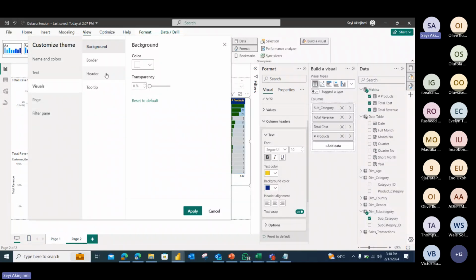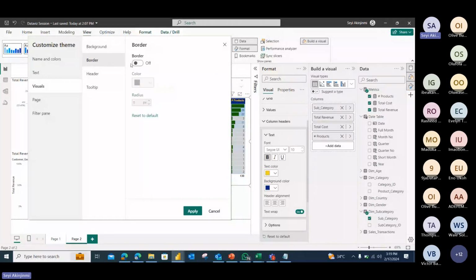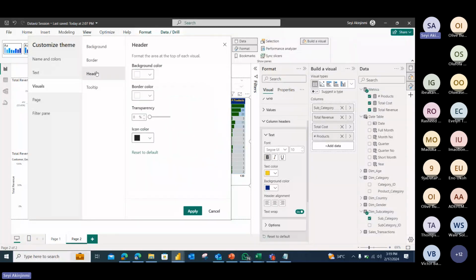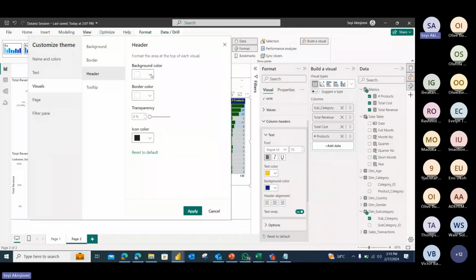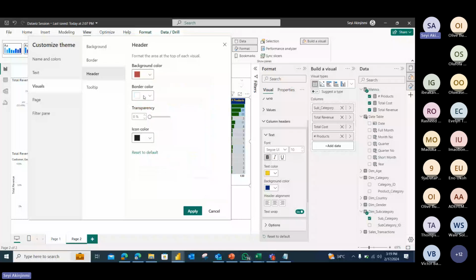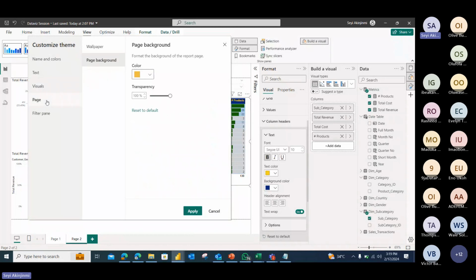Fine. You can choose the border. Border on. You can actually come down here and drop this guy here. So I want it to be very, very dark. You can see how we are creating headers now. Background color, border color, icon color. You can see I want our icon to be blue. We'll leave it that way. And see how you want the background color to be. You can choose red. The border color should be what? This. Just look at how all of this affects our reports, right?